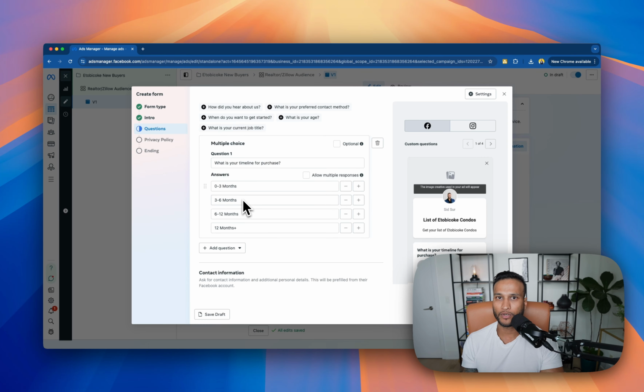Where, for example, if you're asking them which specific neighborhood are you looking in, and you're making them write the answer, people might just skip that and skip your ad completely, or your cost per lead is going to be extremely high, although your lead quality will probably be a lot higher too.